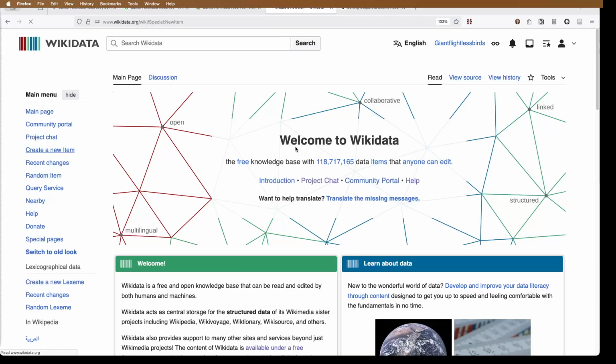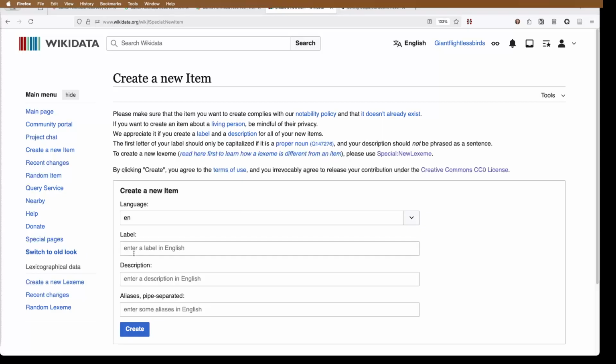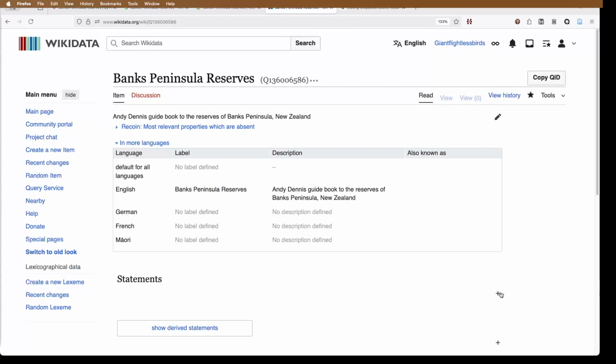I'm going to create a new item, and what we're actually making is the work itself. So let's call it Banks Peninsula Reserves, nothing else. And it's the Andy Dennis guidebook to the reserves of Banks Peninsula. Try and spell it right. You'll discover in these videos that I cannot talk and type at the same time. Okay, so what is it exactly?